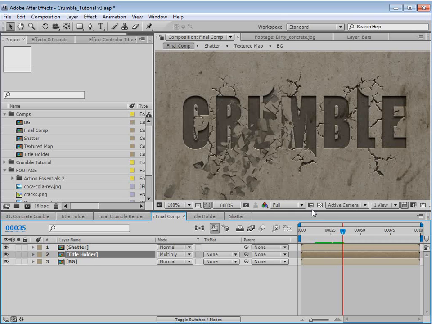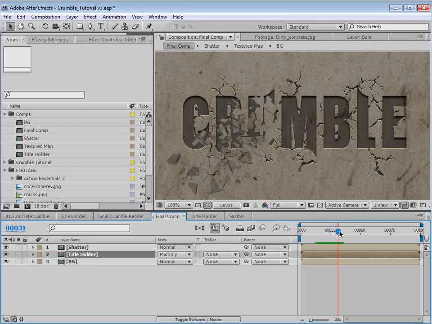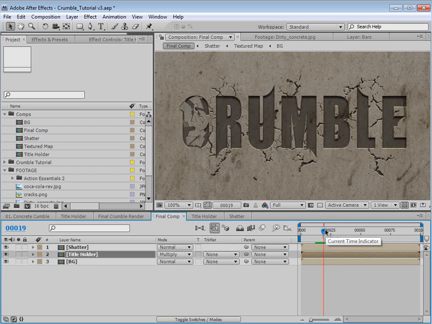Now, the question is, how can we get it so that as the pieces are created, they fall out, revealing the empty cutout that we created a little bit earlier? Now, that is the trick. So, how we're going to solve that problem, it's pretty simple, but it's also something you want to make sure that you keep track of.